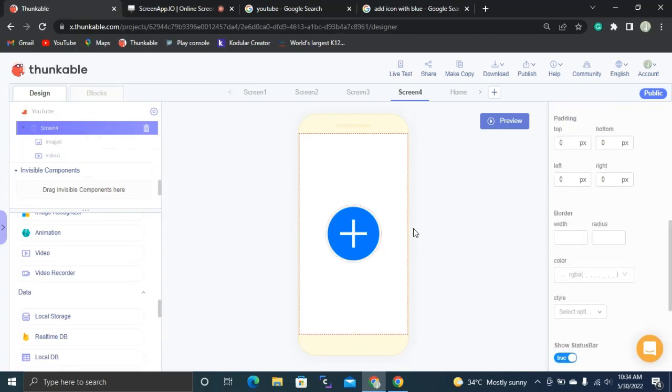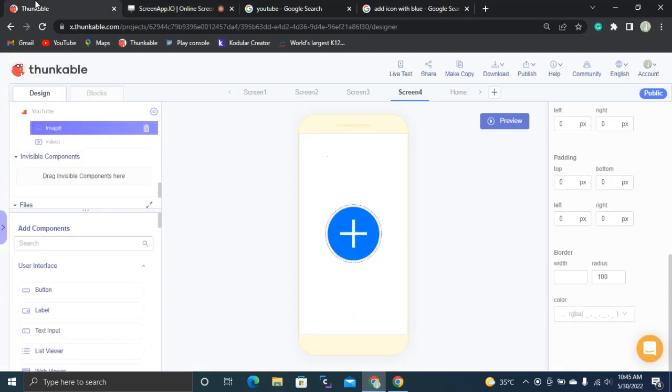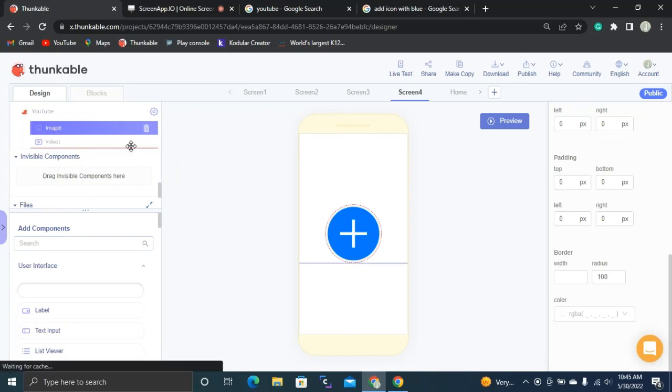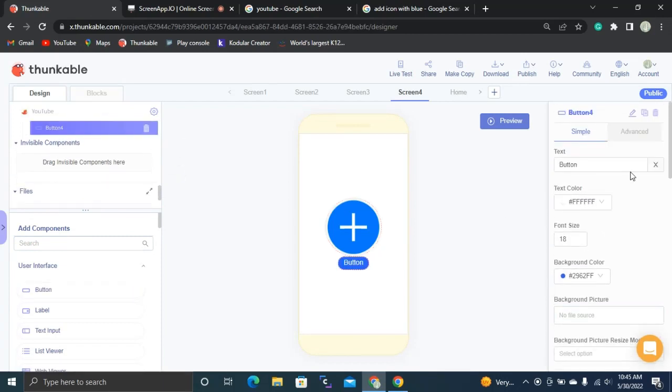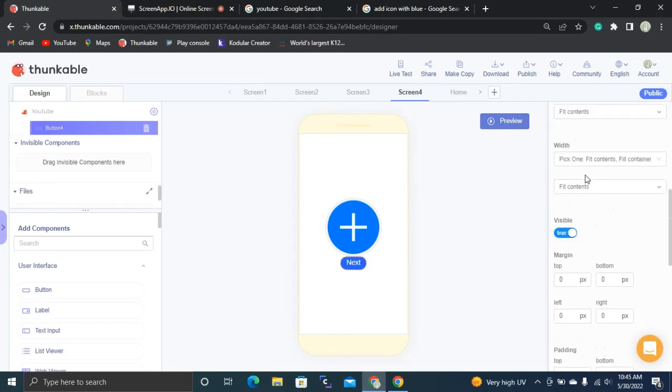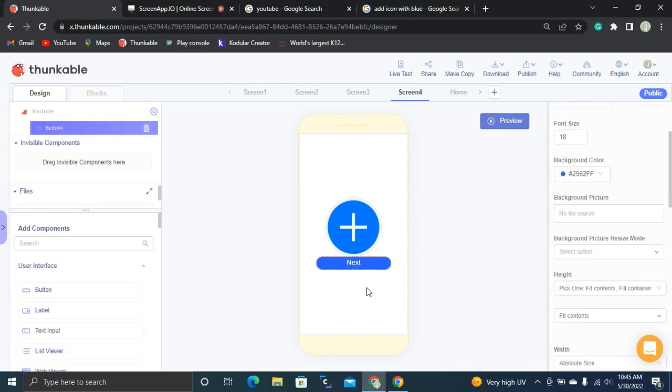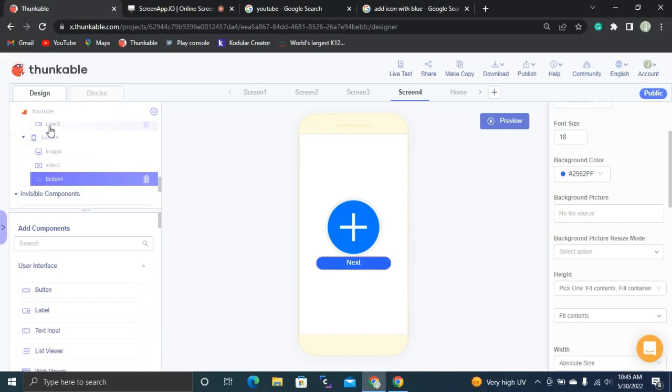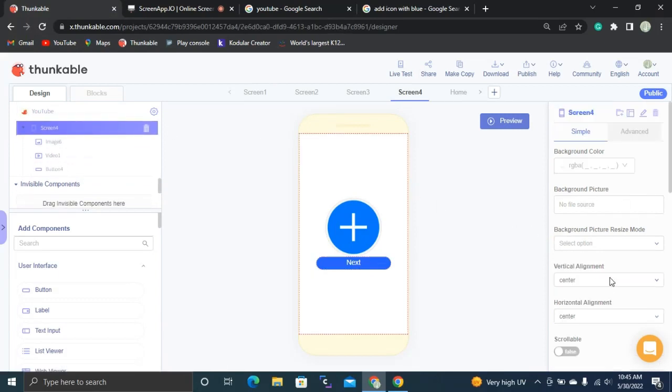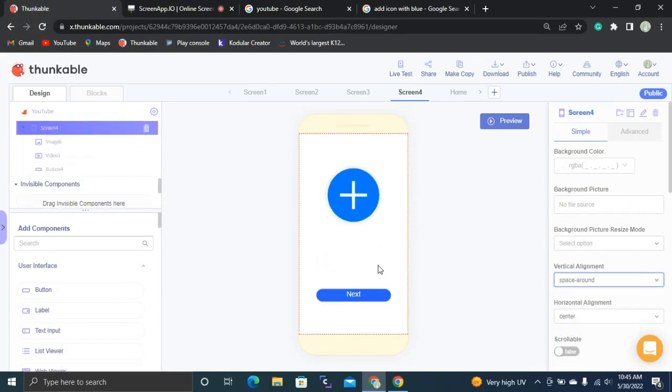So then, as I said, this is the screen to upload the video. Then we need one button to go to the next screen. So this is a button to go to next. I'm going to set the width of this button to 200 absolute size pixels, and I'm going to set this screen's vertical element to space around.